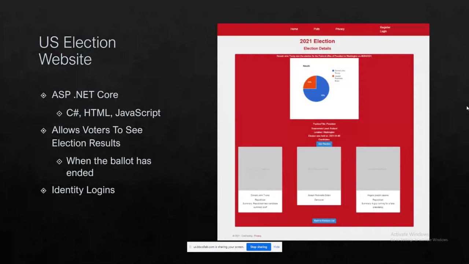This is our US election website. It is ran off of ASP.NET Core using C#, HTML, and JavaScript. It allows you to see the election results, but only when the ballot has ended, to not allow people to see a winning side and then pick that side over the one that they initially voted for. Then it uses identity logins that's ran through ASP.NET Core to make it easy for us to code and also for people to make their login and registration account.